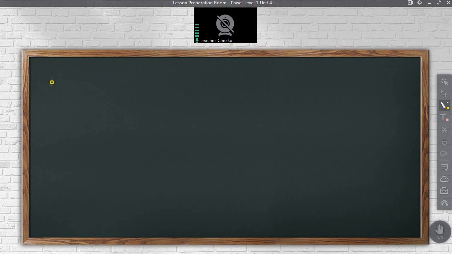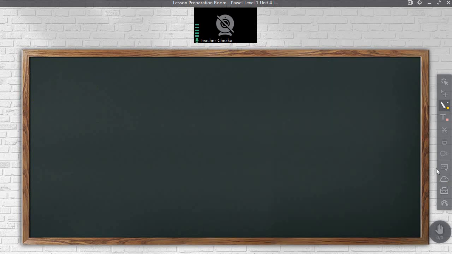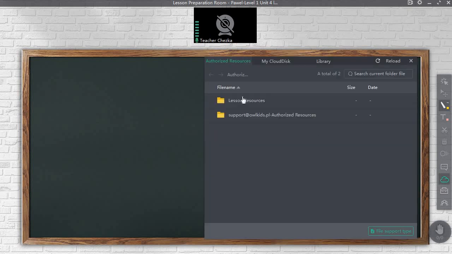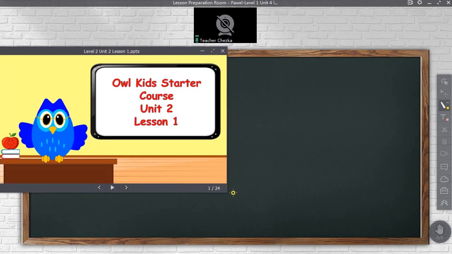Okay, so when you enter the classroom, of course, you should ready the book. You can find the book or the lesson materials here in Cloud Disk, lesson resources. Level 2, unit 2, lesson 1, then click it. Then the book will be opened.